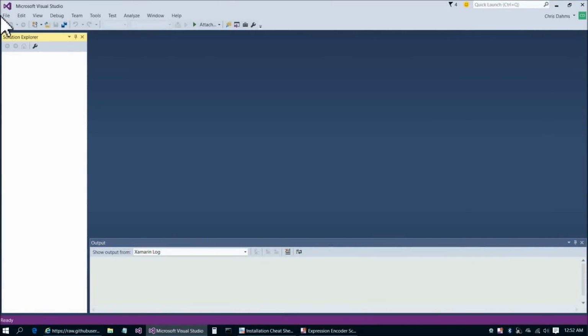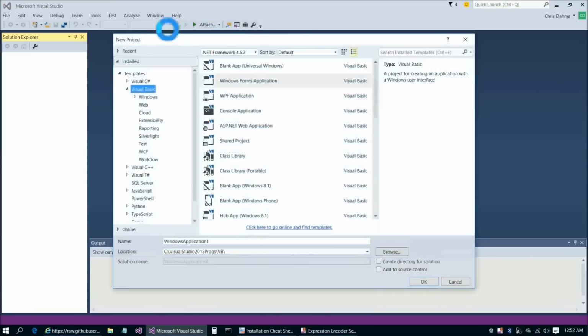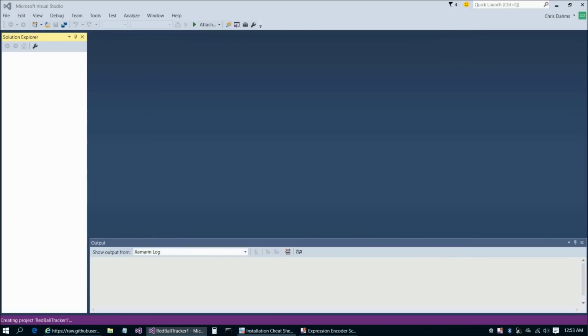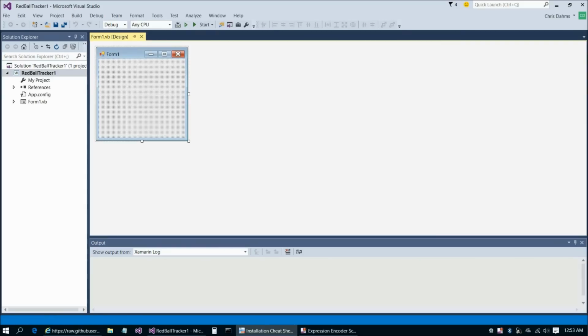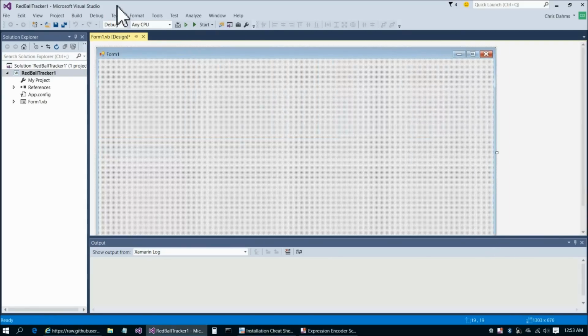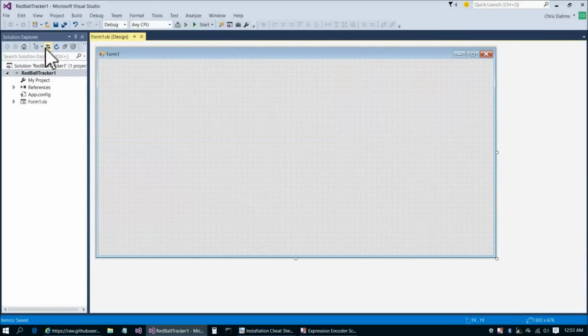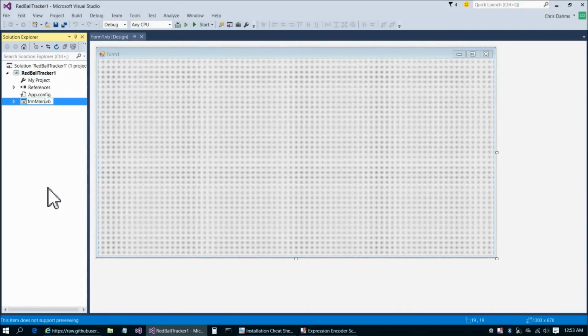And there we go. So now we're going to go File, New Project, and let's see here, Visual Basic, Windows Forms application. I'll go ahead and grab the name right out of the cheat sheet, Red Ball Tracker. Windows Forms application, Visual Basic, Red Ball Tracker, C, Visual Studio 2015 Programs, Visual Basic, uncheck those, and OK. And now continuing on with the cheat sheet, step 6, let's go ahead and resize the form and save the project. And then let's rename the form FRM main. Yes, we'd like to update all references.